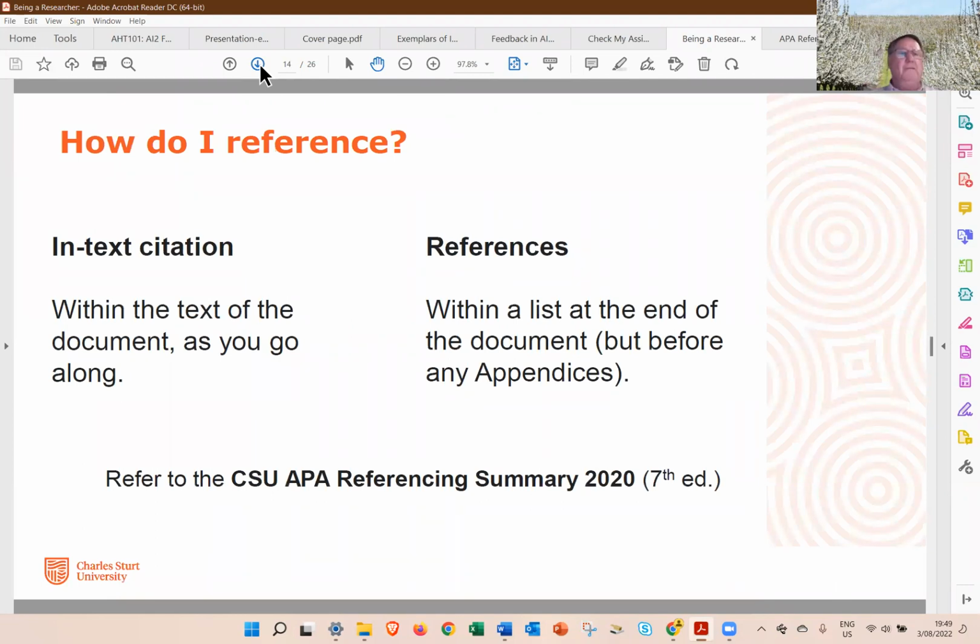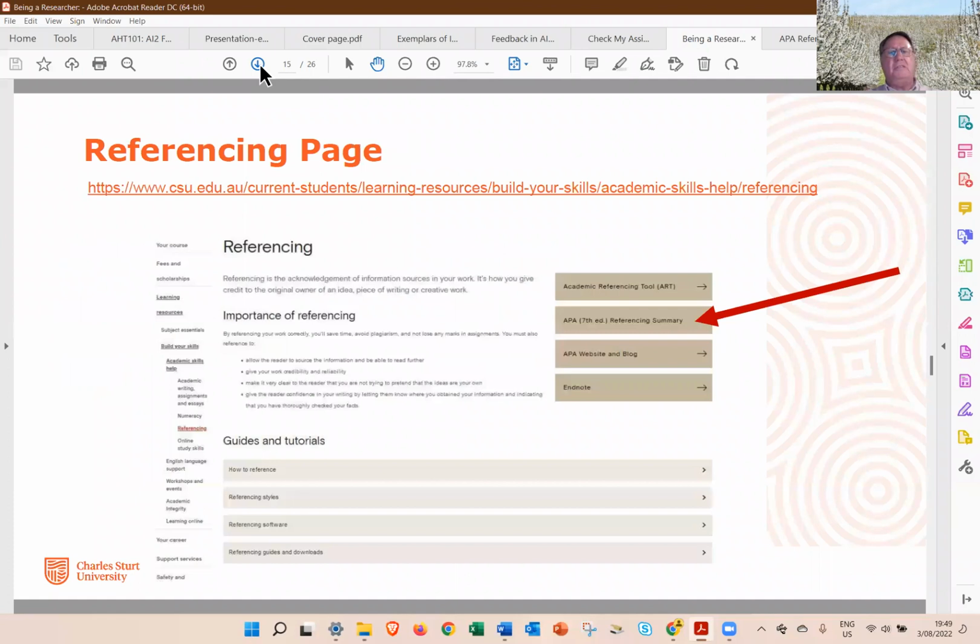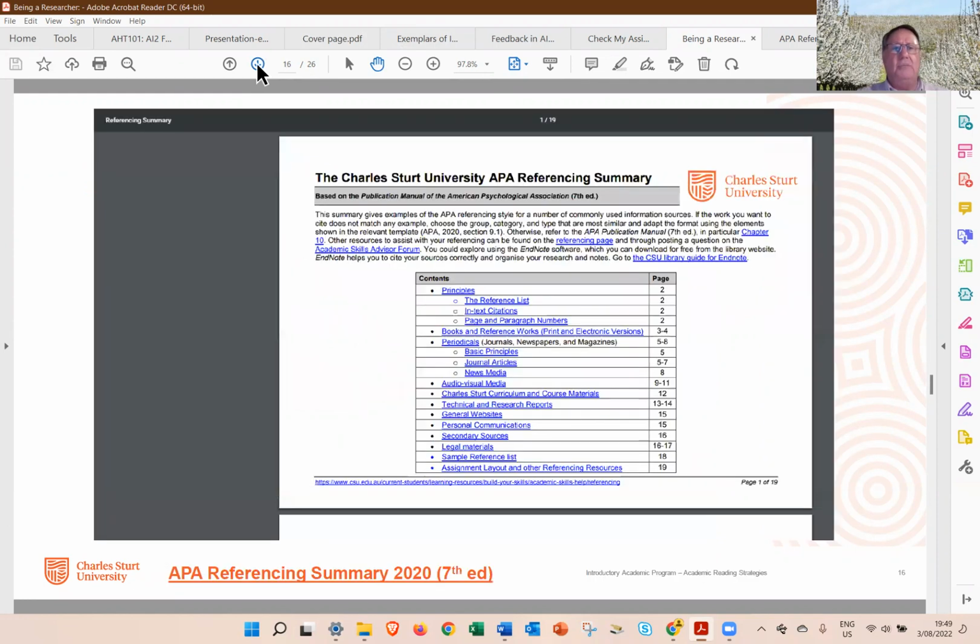Right. So there are 2 ways to reference. One is that you reference in the text, and the second is that you make a list of references. Right. Now, if you want to know more about referencing, you can go to the referencing page, and you can click on this link that I've got here, and it'll take you to a document which looks like this. And this is the APA referencing summary. I'll go back to that shortly and show you how it works and what you can do with that.